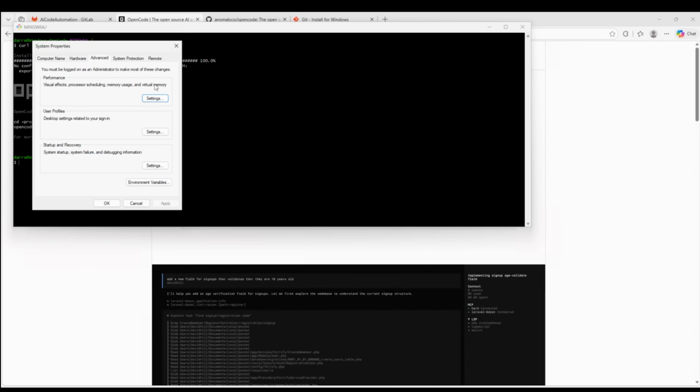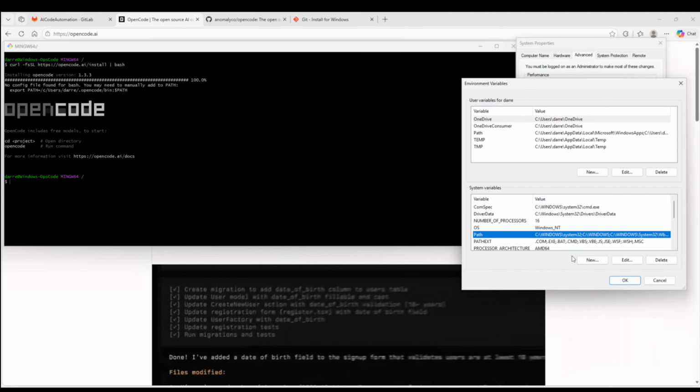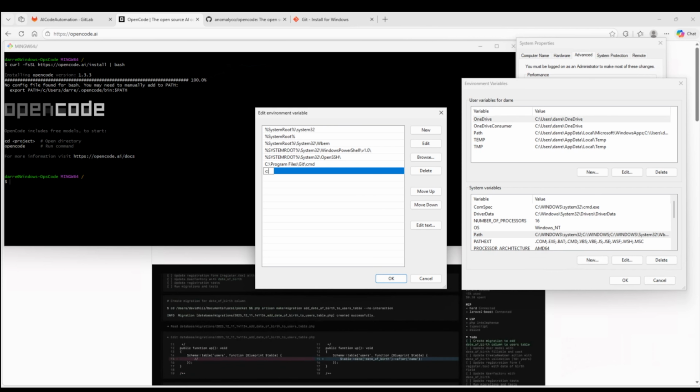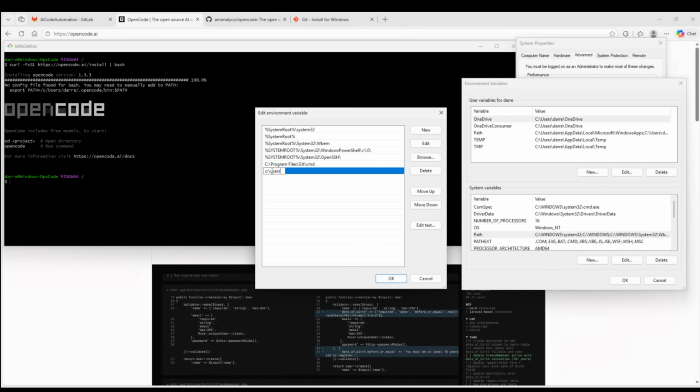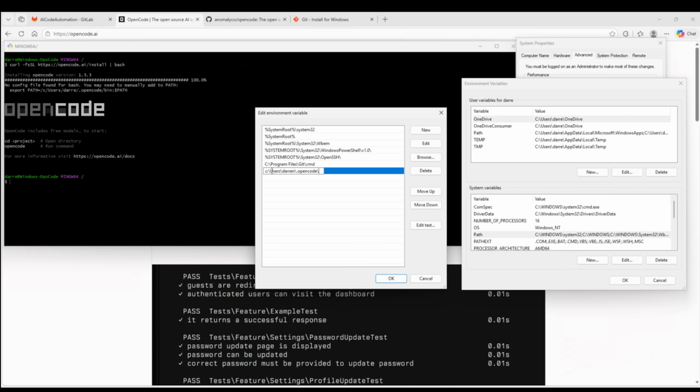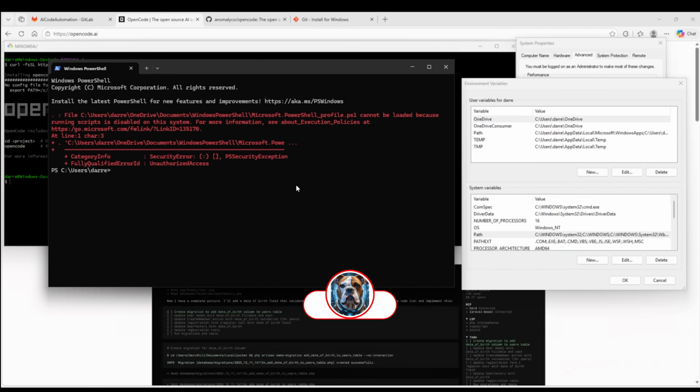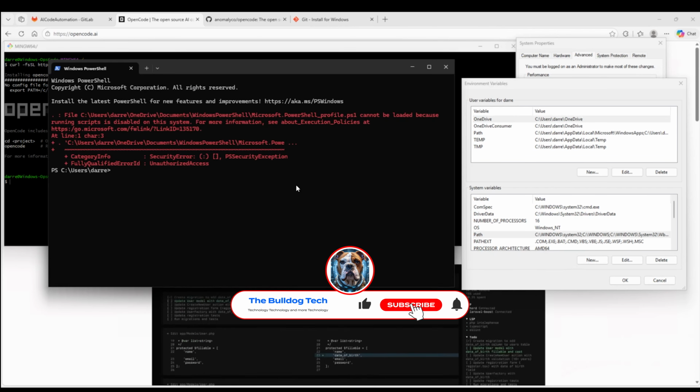So let's open that up. Let's find my system path. Let's edit. Let's create a new path. So that's going to be c:/users/.opencode/bin. That's okay there. Now if I go to my terminal, for the purposes of this demo, let me change PowerShell to run in unrestricted mode.